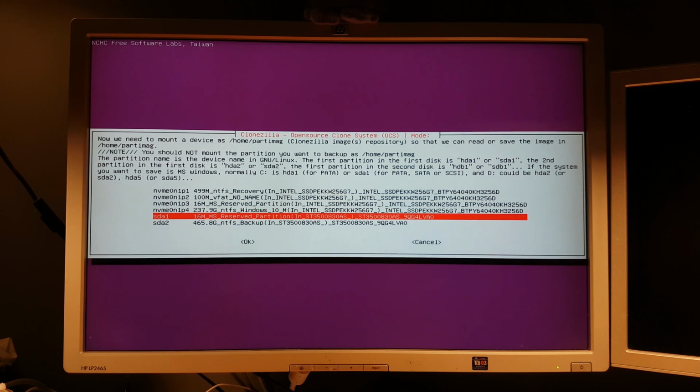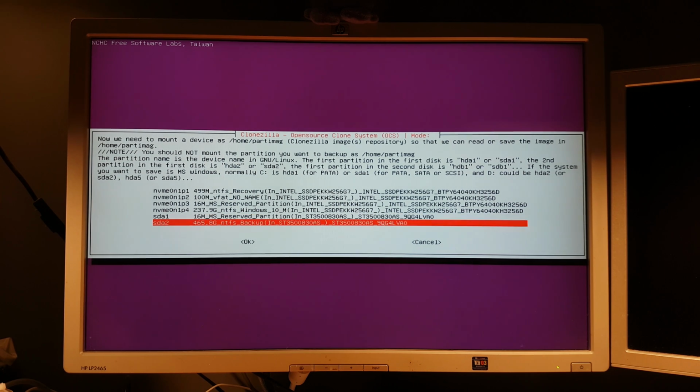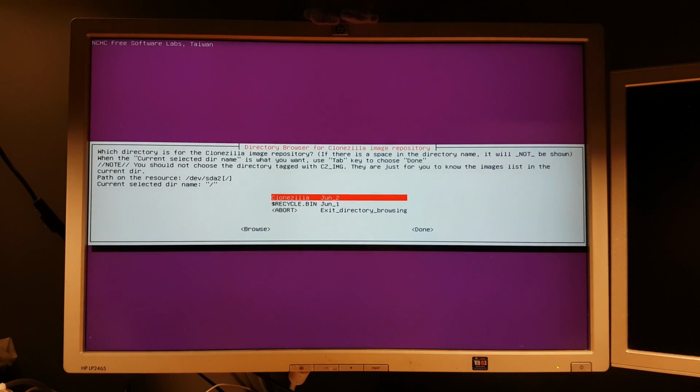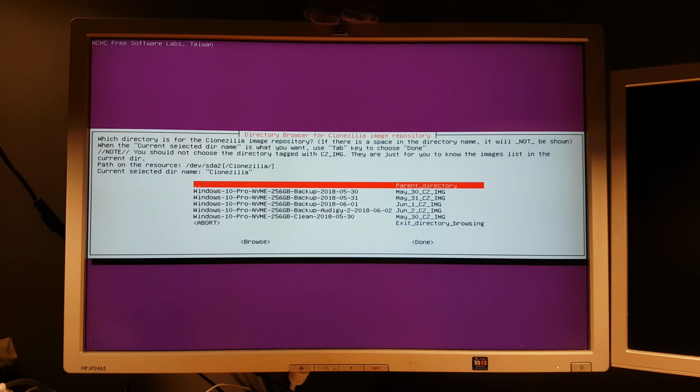And I want to store my images on the 500 gig drive. And you see here at the bottom it says ST3500. So it's a 500 gig partition, almost. So I select that one and press tab. And you can save your files directly on the root directory of the drive. I save it in a folder. I named it Clonezilla, so I just have that selected and press enter.